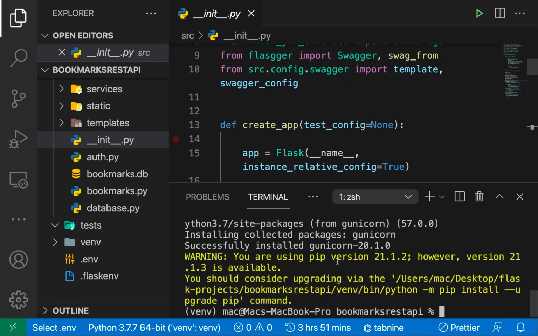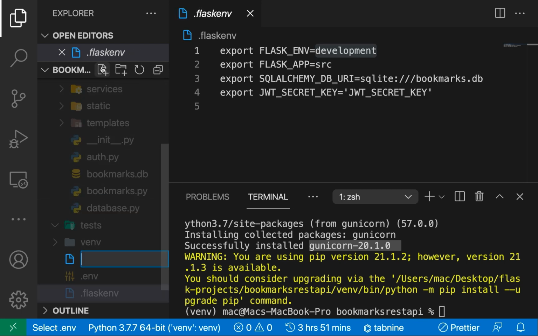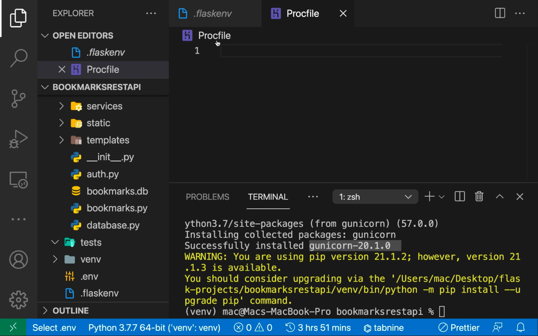And that's going to go ahead and install it. So now we have that. So with Heroku, we can customize how it runs our applications through using a file called Procfile. So in the root of our project, I'm going to specify a file called Procfile. Now you can see that it has the Heroku version there.